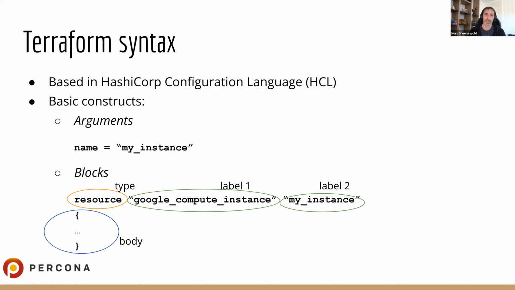The syntax is based on the HashiCorp configuration language, which looks a bit like JSON, okay? The language syntax is built around two basic constructs, which are arguments and blocks. The argument is quite straightforward. It's used to assign a value to a particular name. And then we have the blocks, which are containers for other types of content.